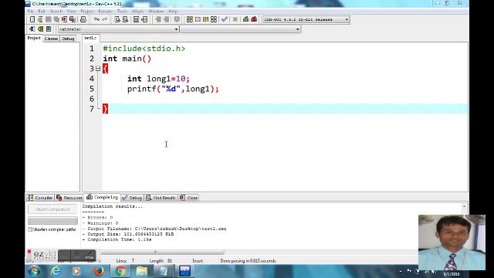Okay, welcome to chapter 4, that is data types. In C language, we can specify the type of data for a variable name. Suppose, as you can see on the screen, I have written int log1. That means we are specifying that log1 can be used only for the integer data type. Integer means the data which is of integer type.